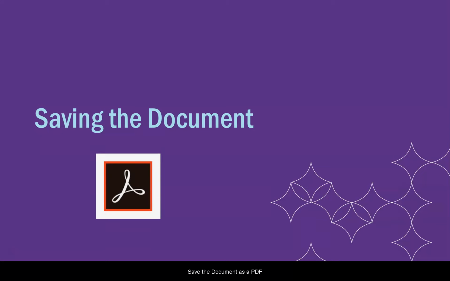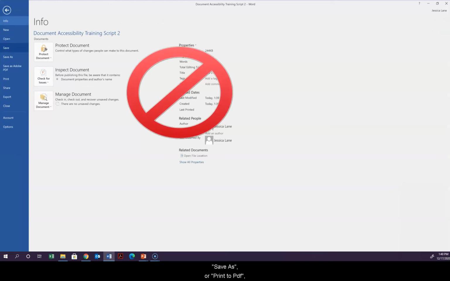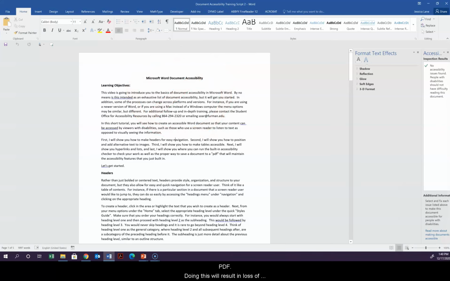Save the document as a PDF. Although it is tempting to simply click on File, Save As, or Print to PDF, this is not the correct way to save your document as a PDF. Doing this will result in loss of some or all of the accessibility formatting that you just prepared.